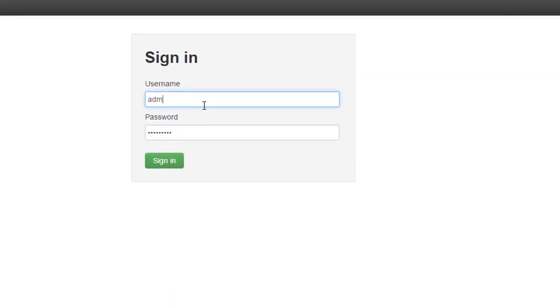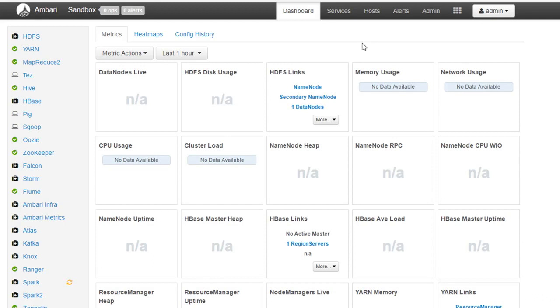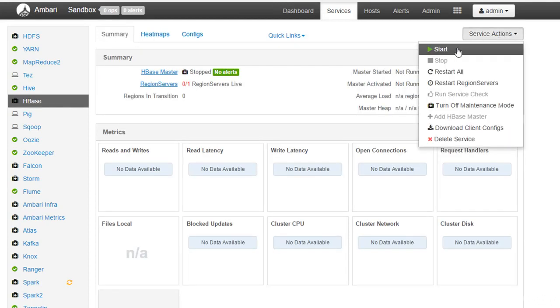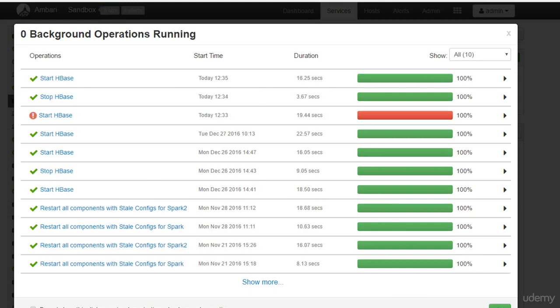Actually, I'm going to log in as admin. That way I can be sure I have the necessary permissions to actually start and stop services. So let's go to the HBase service. And if we go to service actions, one of them should be to start it. So let's go ahead and kick it off. And in a few seconds, that should complete. In fact, it should take about 16 seconds based on past experience here. And HBase is now running on my VirtualBox.